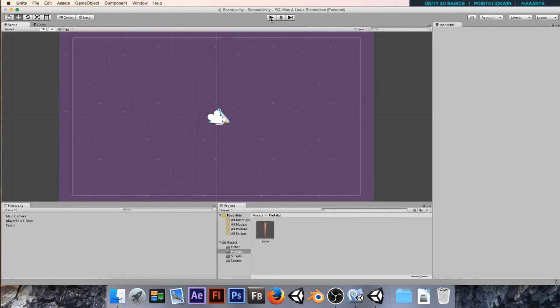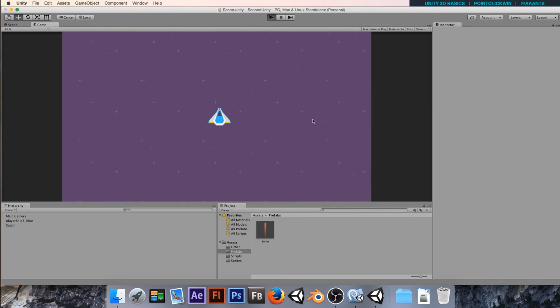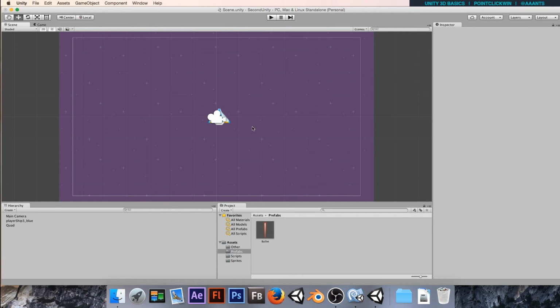So let's give that a try. So now when I press the jump key, which by default is the space bar, we get a bullet. And if I hold it, we get lots of them. And if I fly through that, we get beaten up by our own bullets. So it's pretty cool. It's a bit of a mess. So let's fix it a bit.